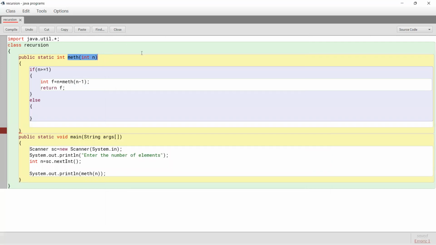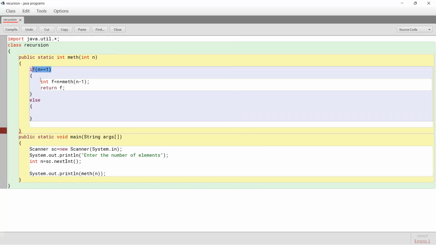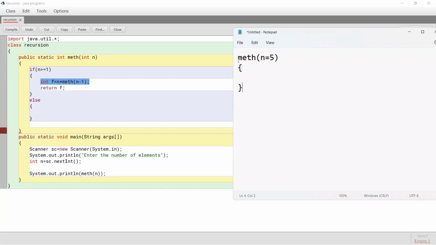So obviously it will receive math 5 here, n equals 5, suppose. And here, obviously, n is greater than or equal to 1. You can see n is greater than or equal to 1. So what it will do is f equals 5 into math 4, obviously n minus 1.